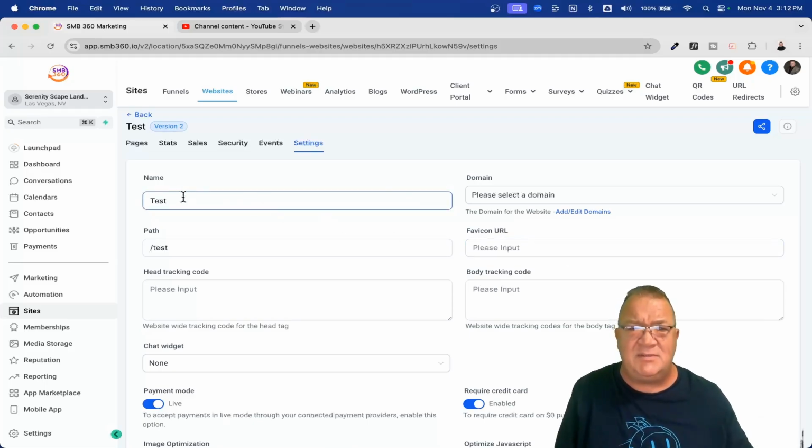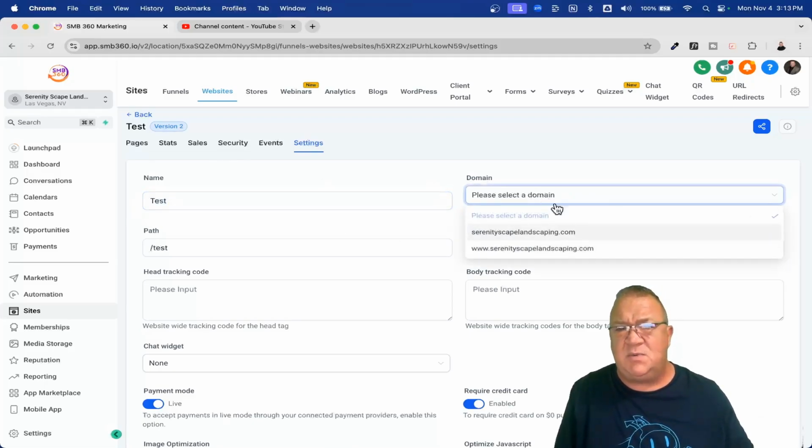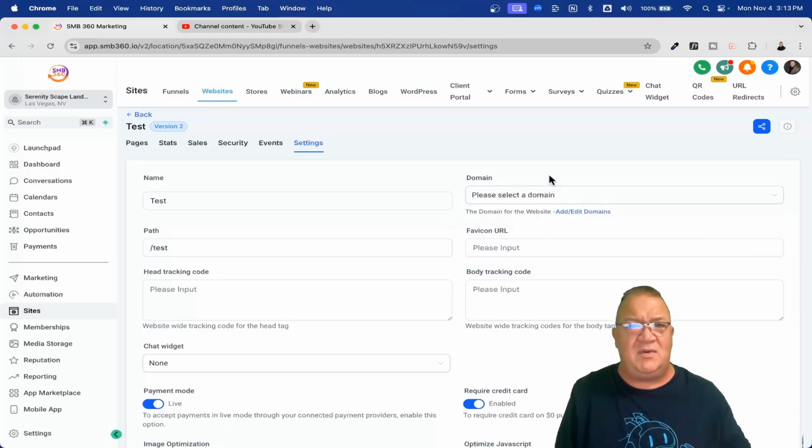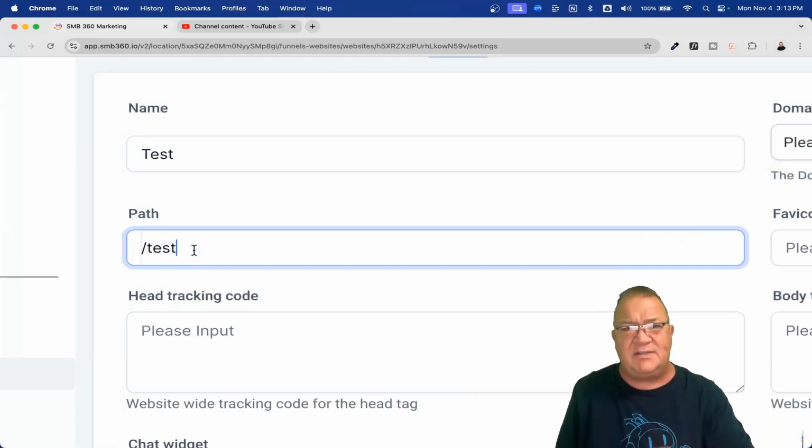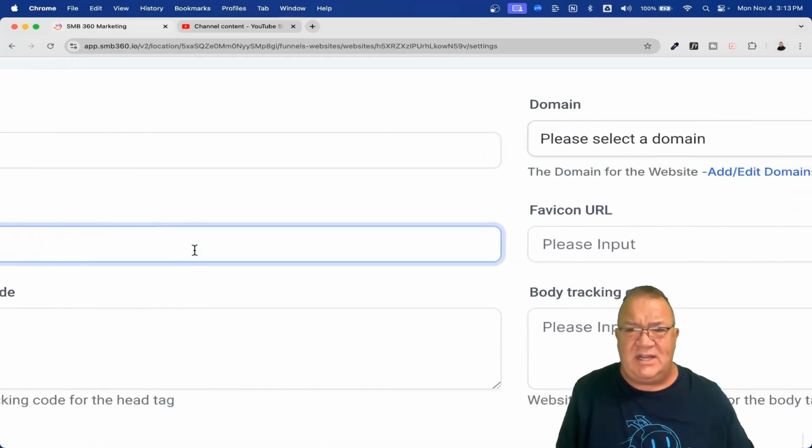So notice here, you can come change the name whenever you'd like. This is where you can actually attach a domain to it. So if you have a domain or you purchase a new one or something like that, you can actually connect the domain to this particular website here so that when you go to that domain, it will actually show this website. Right here is the path. And again, if you take a look, this is just the URL that gets sent whenever it loads. You can change that if you want to.